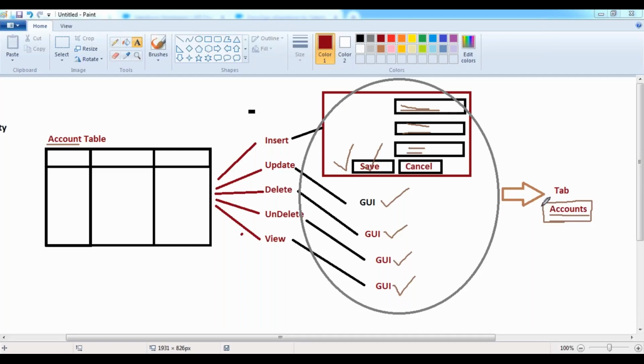Okay. Now, sir, I have a question. In Microsoft Excel, when you update or insert, everything is in the same interface. That is simply an Excel sheet. It is an Excel sheet, but this is an application, which internally has a database.